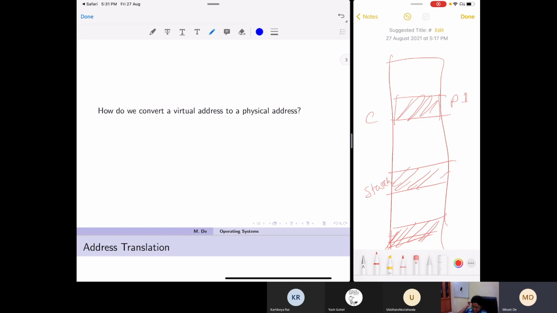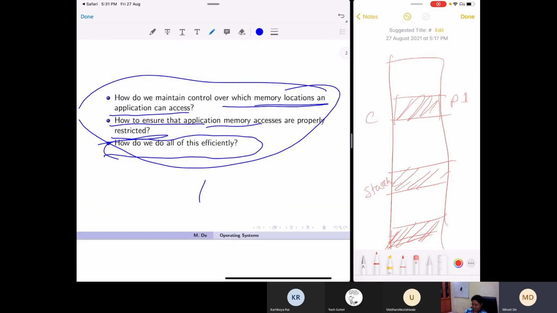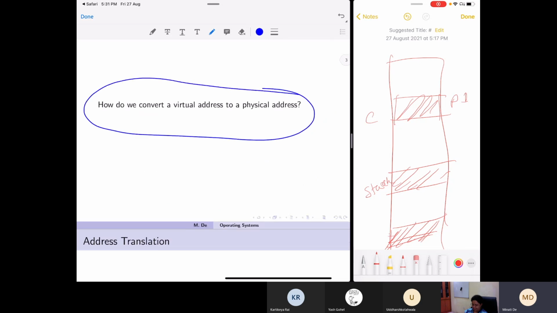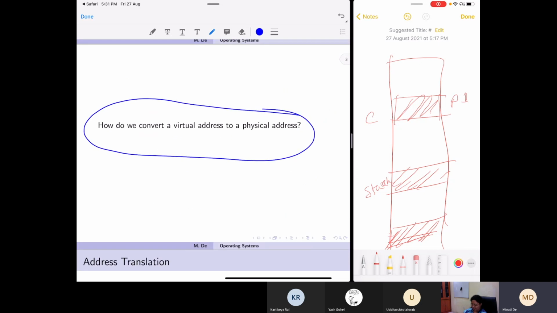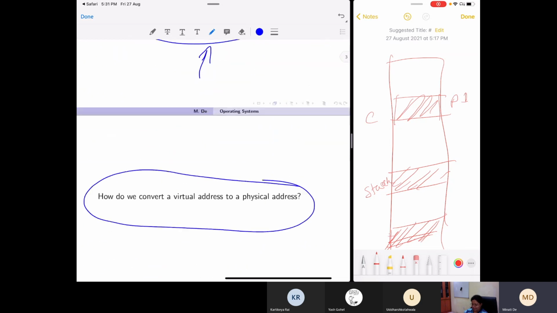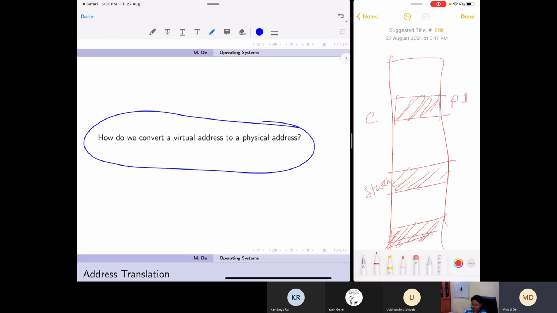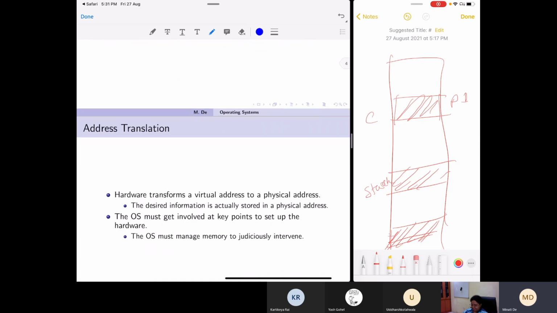First, let's answer this question first, and then automatically you will get these answers one after another. Instead of answering all these questions together, let us first answer this question: how can we convert a virtual address space to a physical address space? As I said, this is the main objective right now. We are going to convert one virtual address space to a physical address space.